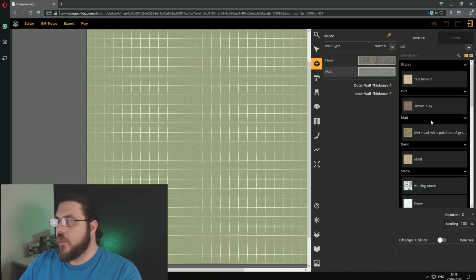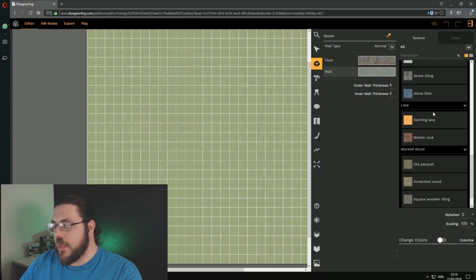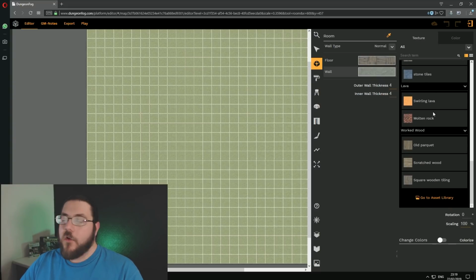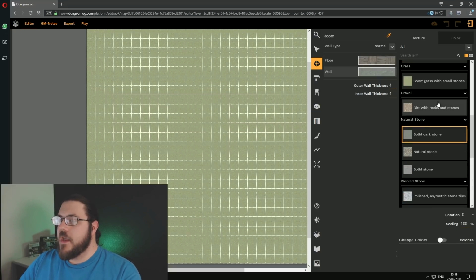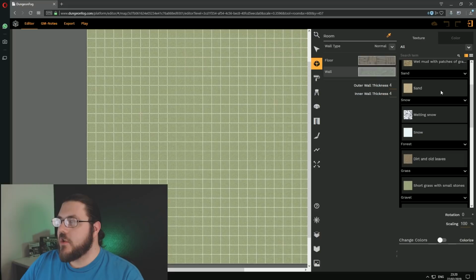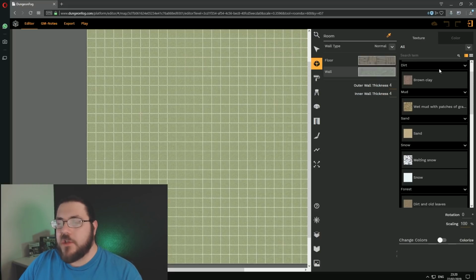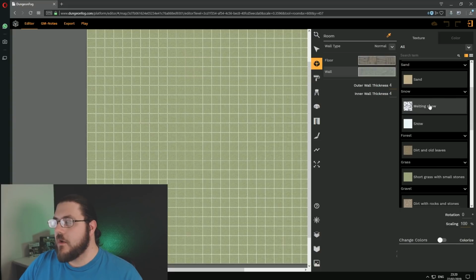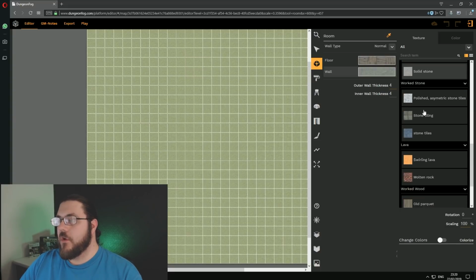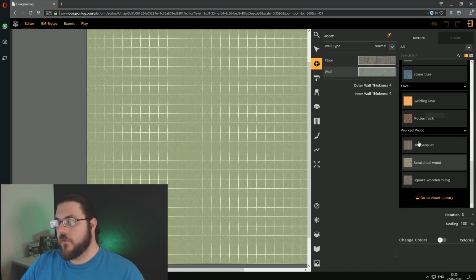But you can see that you can choose different options. And one of the benefits of being a premium subscriber, as you'll see later, is you get a lot more options. But the free offering does give you quite a lot of flexibility. It gives you simple parchments, it gives you clays, it gives you snows, it gives you grass, and it gives you a variety of internal floors as well.